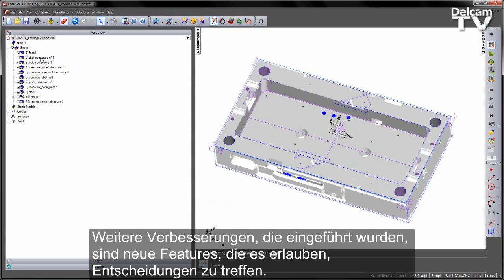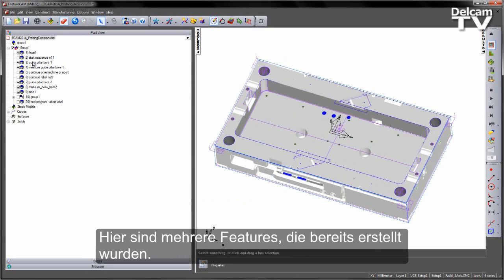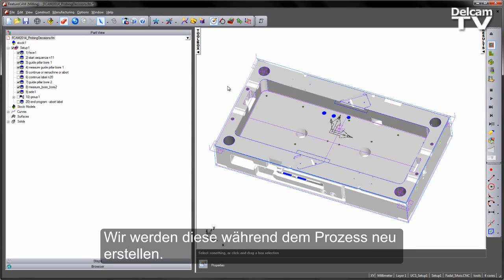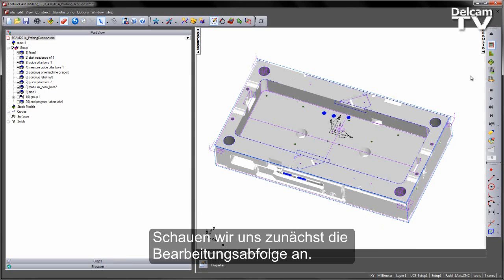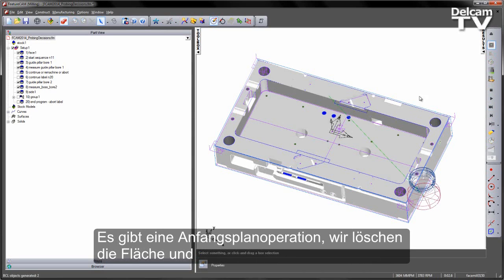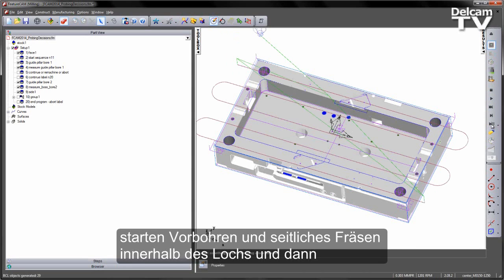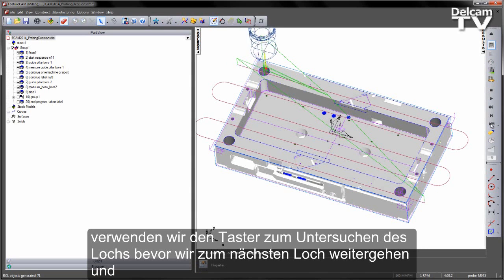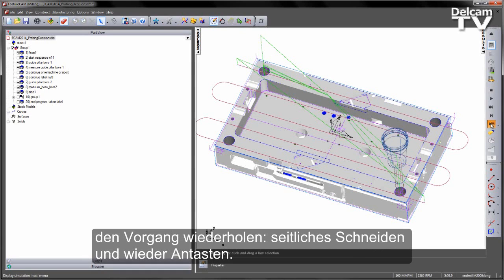The other thing we've introduced is a number of new features for allowing for decision making. So you'll see here I've got a number of features already pre-created, but what we're going to do is regenerate these as we go through. So let's have a quick look at our machining sequence and see what we've got first of all. You can see we've got an initial facing operation. So we clear the face and then we come in and start pre-drilling and then doing a bit of side milling inside that hole, and then we come in with the probe and probe the hole before moving on to the next one, and again repeat the process, so cutting that side and then probing again.